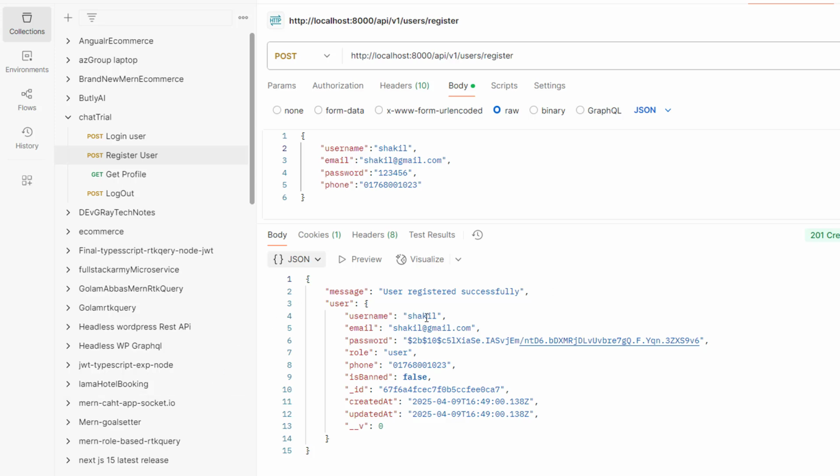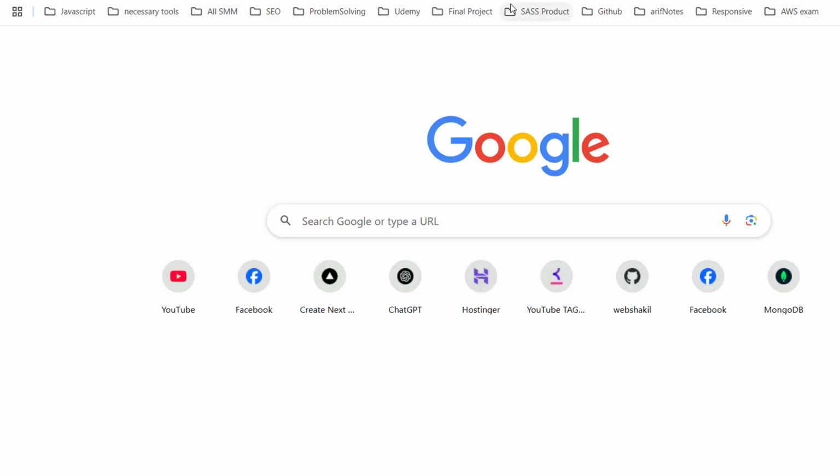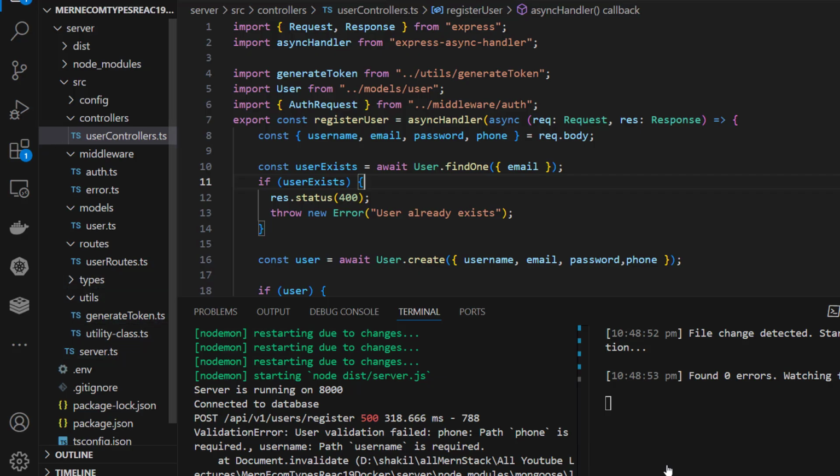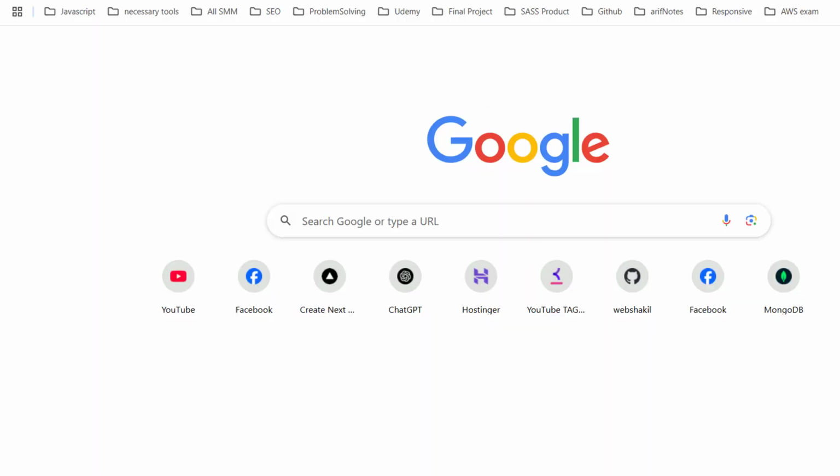So we are getting our user Shakil, and password is hashed. We have the phone number and everything. isBent false. We have the role user. By default role is user. And let's go to the MongoDB or database name. Go to the MongoDB first.